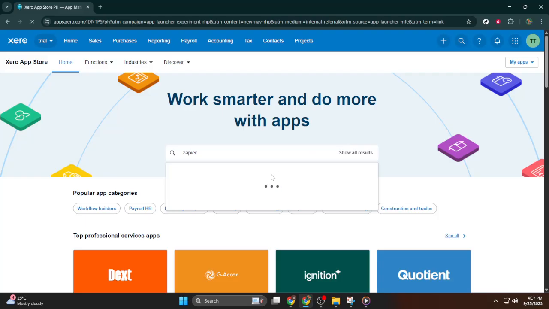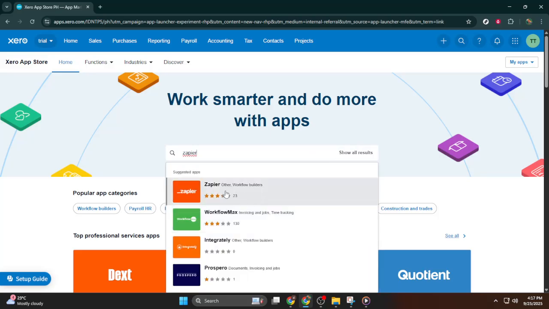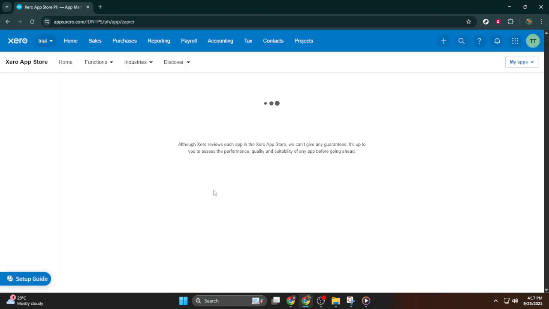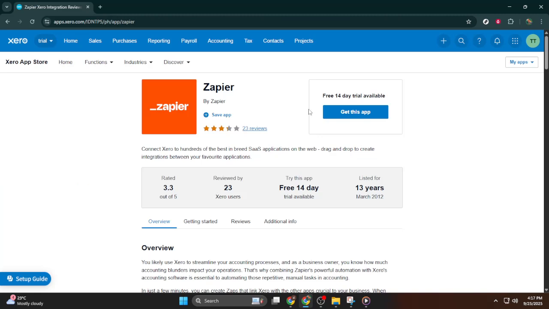Now, on the Zapier app page, you'll see some details about the app, such as its features and the option for a free trial. If it all looks good, you'll spot a button saying, "Get this app." Click on that, and you're one step closer to automation heaven.